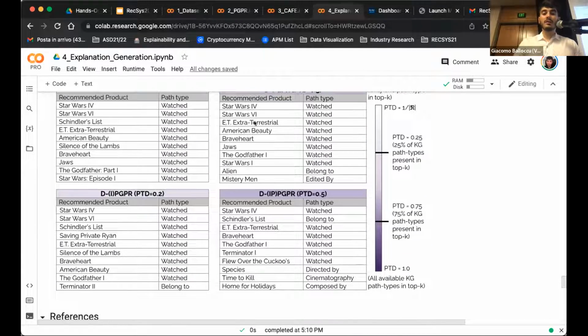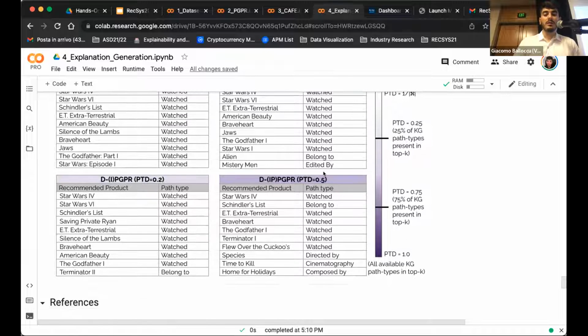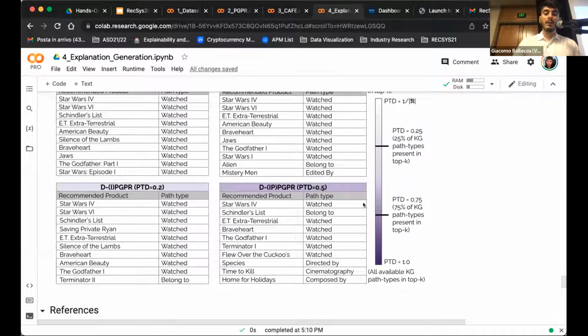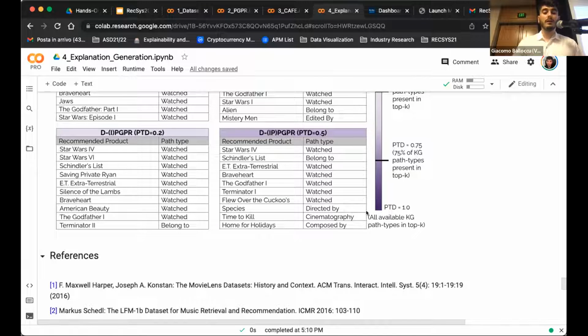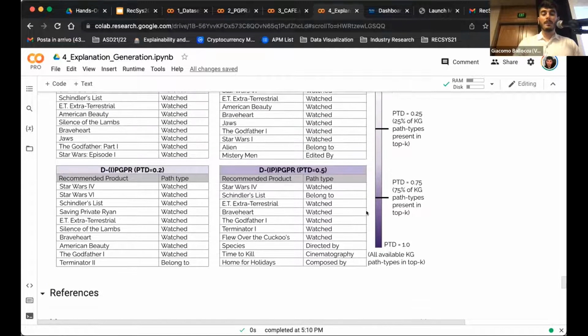The diversity is very interesting because the original model produced all the explanations which are based on watched, so they are not very useful for the final user because they are based on another user which cannot be trusted, let's say. While our model produced on average 0.5 of diversity, so we have a top K which is composed of more different relations. So that's it for this part.